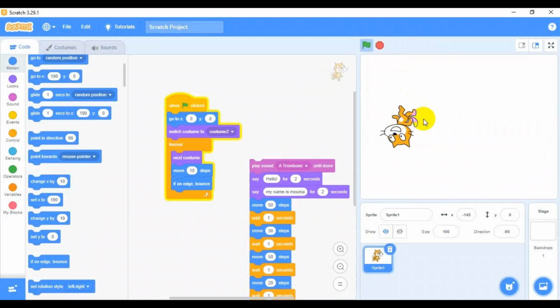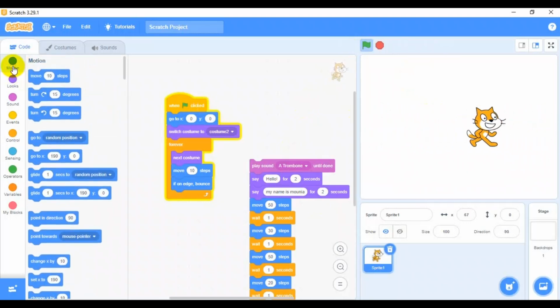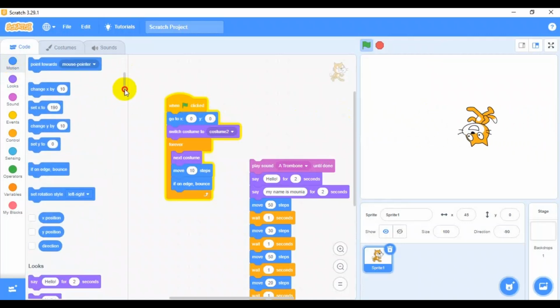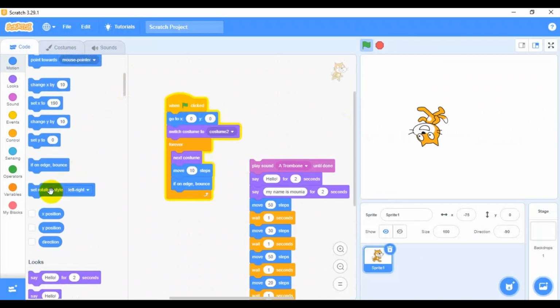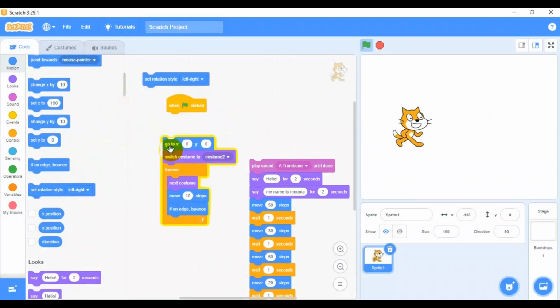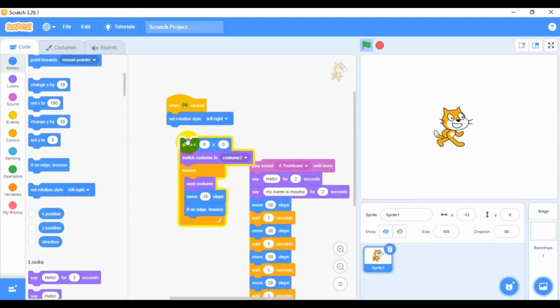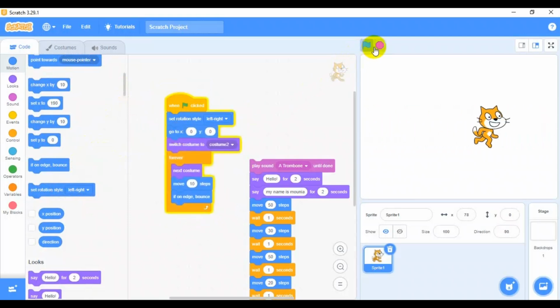To ensure that the cat is standing upright and moving face front, go to the Motion category and place under the command set rotation style left, right. As you can see, yes, this is the very speedy cat.